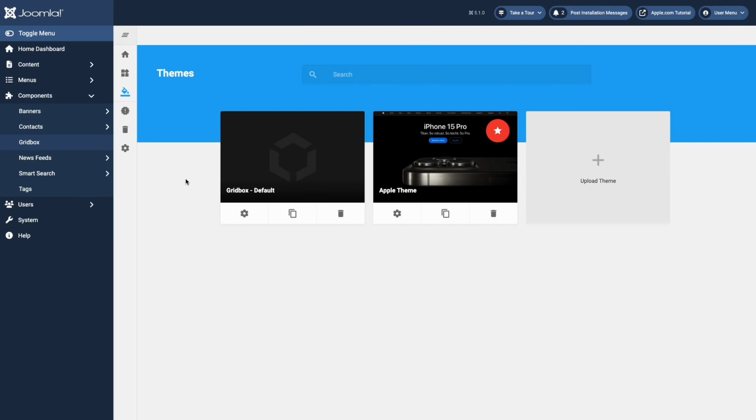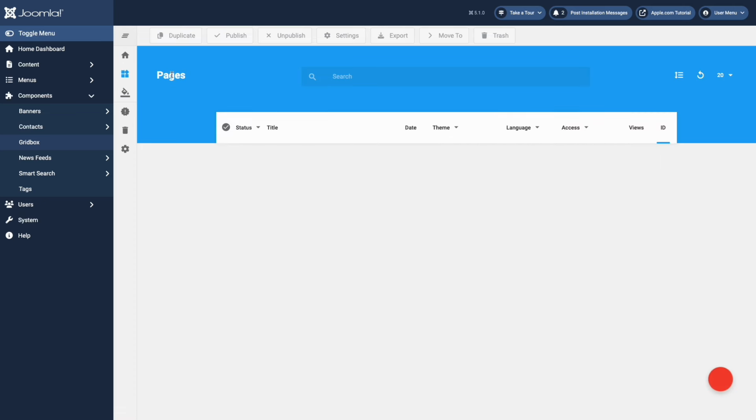Now, we need to configure the basic styles of our site, such as fonts, colors, and other global theme styles. To do this, we need to open the Gridbox editor. Go to Pages, hover over the app icon in the sidebar, and click Pages. On this page, click on the icon Add New Item in the lower right corner. Enter page title. I will use Apple Home. Click on the button Next.